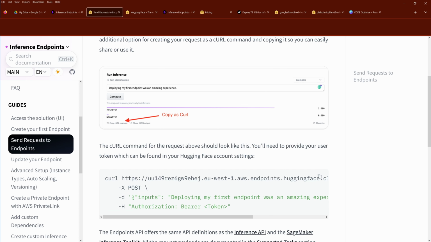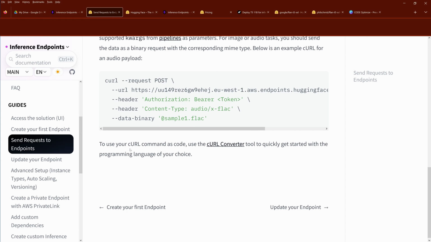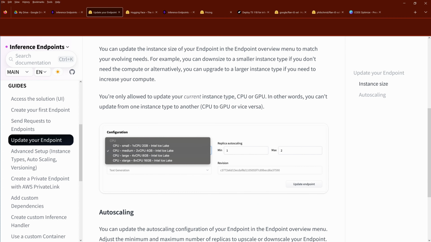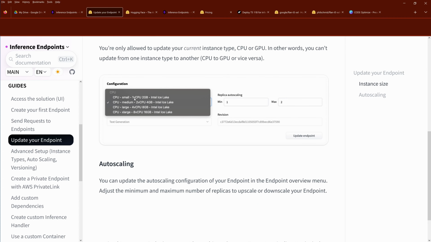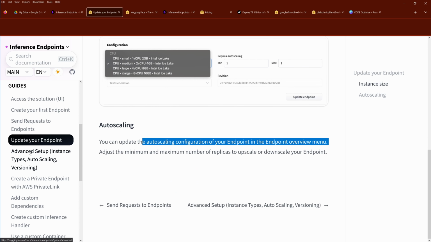Beautiful. Inference API, the SageMaker Inference Toolkit. Okay, update your endpoint. If I want to upgrade my machine, I have here CPU small, medium, large. Beautiful. Auto-scaling. You can update the auto-scaling configuration. Okay. Advanced setup.